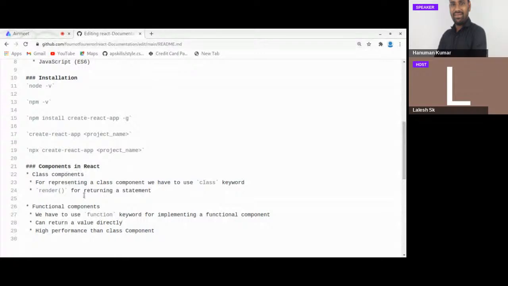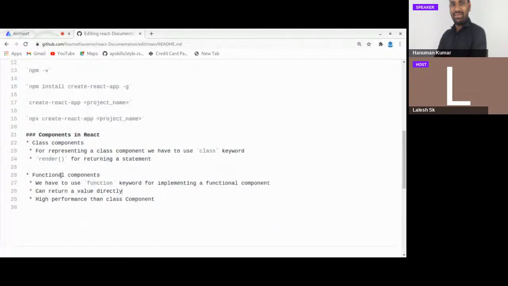Alright, so these are the differences between the class components and the function components. For class components, we have to use the class keyword for representing it. And we have to use the render method for returning a value or a statement. Very similar to this, when we are going to work with the function components, we have to use the function keyword for implementing a function component. And we can return a value directly. Not only a value, sometimes we are able to return a statement also. So these have high performance compared to the class component. So this is the main difference between the class components and the function components.